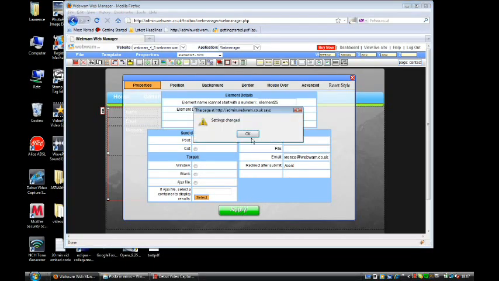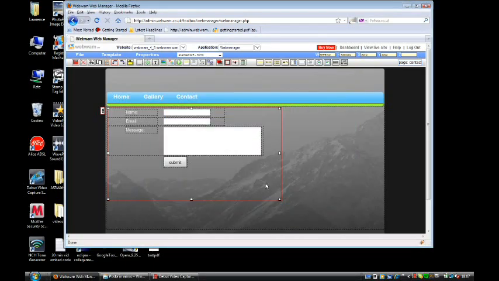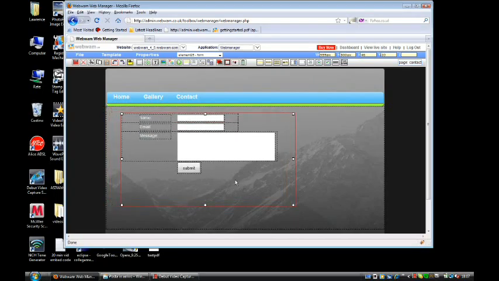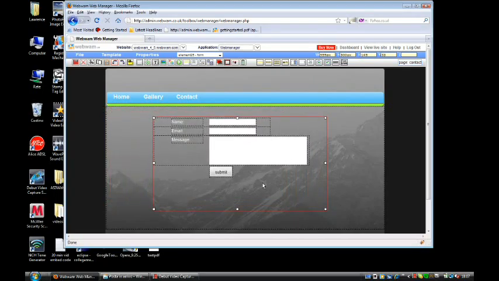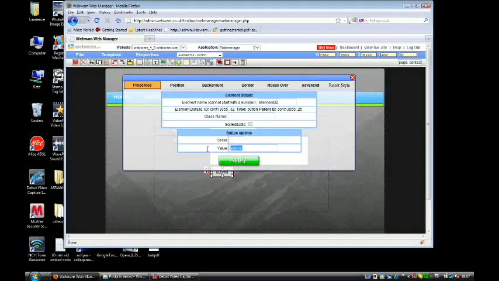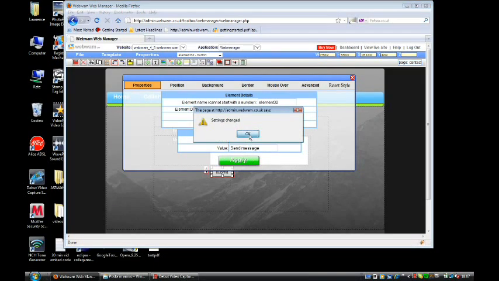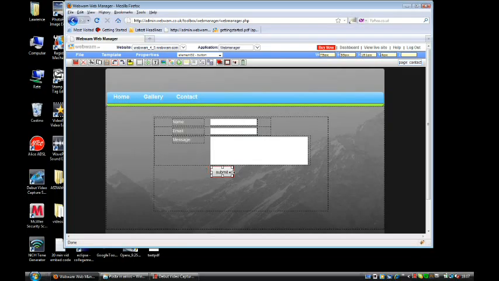Okay, so now we can position this in the centre of the page. It's very simple. We can always dress it up later, put some text in here if needs be, and we can edit the value here. So we can say send message. Now it doesn't update it immediately in the web manager, but it will reflect on the live web page. So now we're happy with the form. We click save.